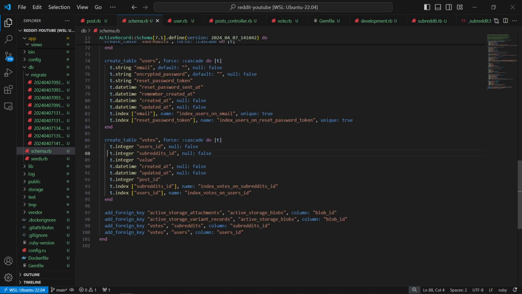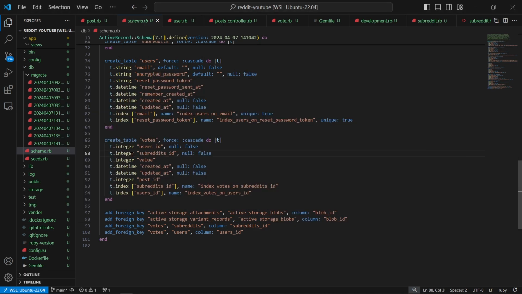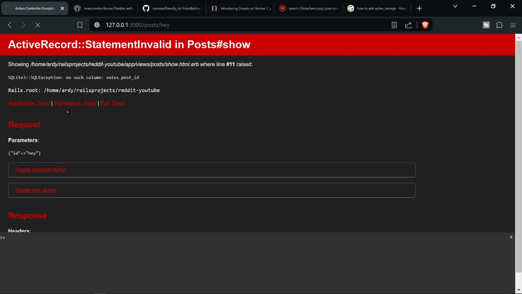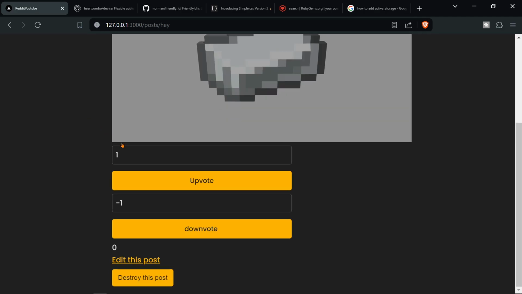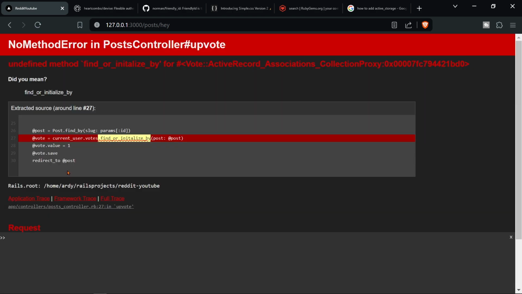It would be a good idea to remove this subreddit's ID. It's not needed, but I'm not going to do it because we don't need to. Our application is still going to work even if we have it. All right, so then I'll refresh the page, and now we're actually finally seeing the post and the forms. And if I press upvote, what happens?